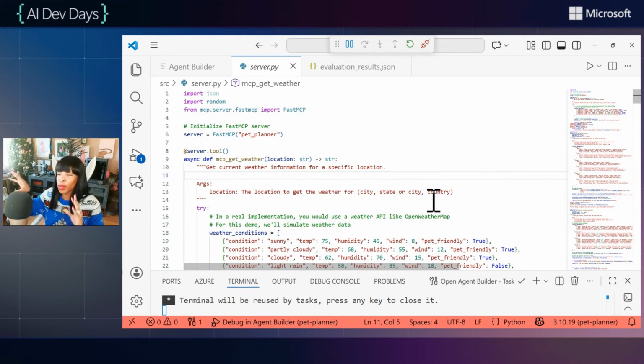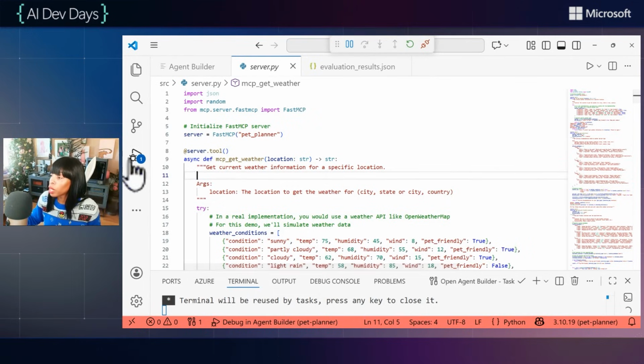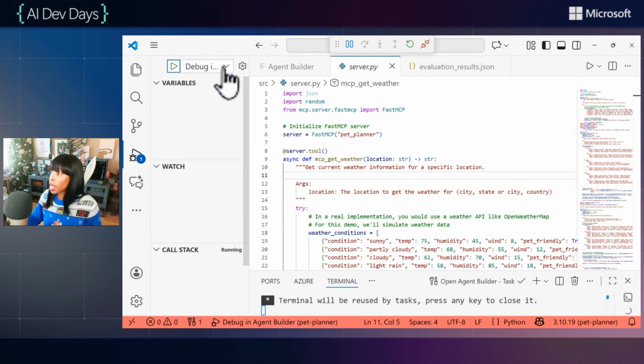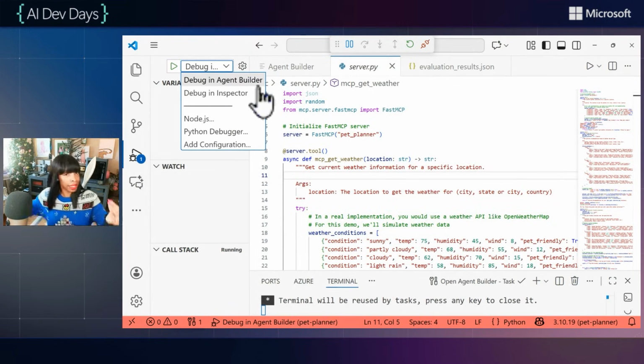But in any case, once this server is good and ready to go, the server.py file at least, we're going to use the debugger, the run and debug here in VS Code to actually start the server up. You can debug in the agent builder. That's that fabulous place we were just earlier where we created the agent.